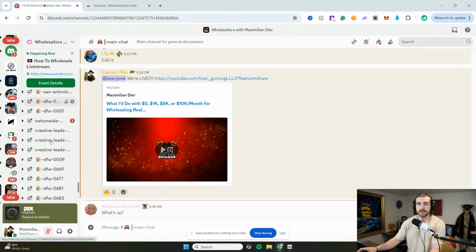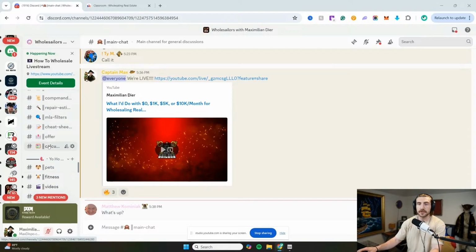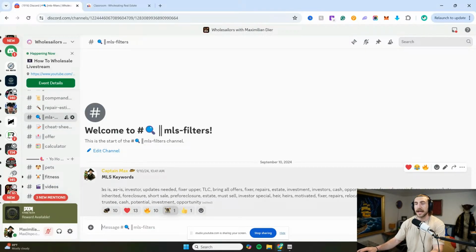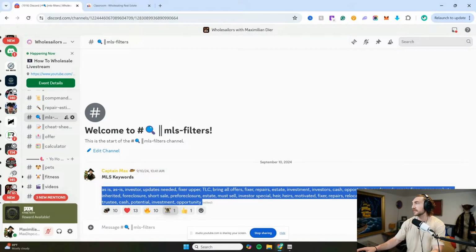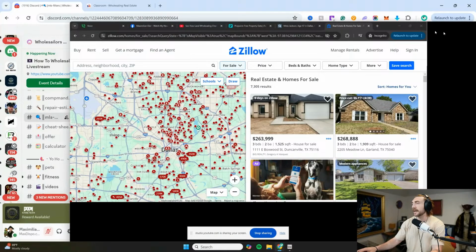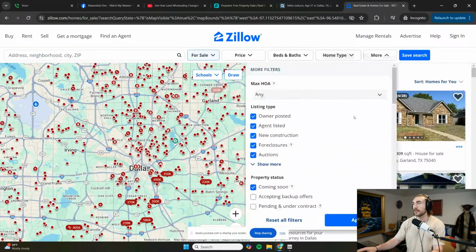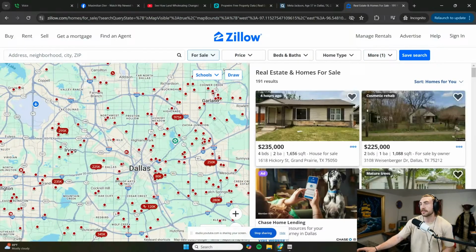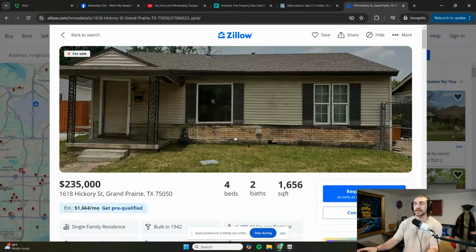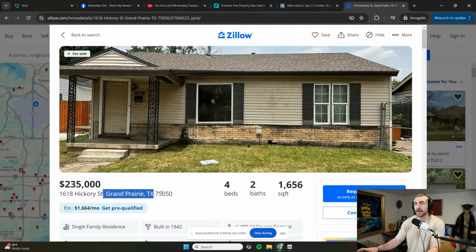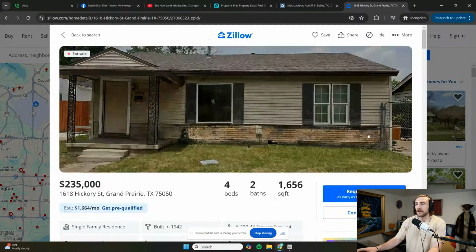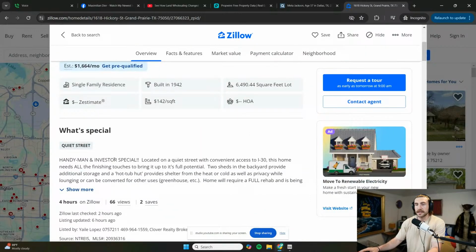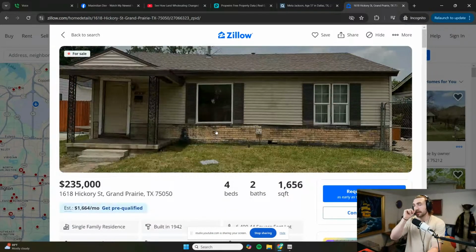In the wholesalers Discord, I have this really cool thing called keywords. These keywords will make the pretty homes on Zillow disappear and just show you ugly houses. Go to the MLS filters, grab these MLS keywords, copy them, go back to Zillow, go to more, scroll down to keywords, paste these in, and watch the pretty houses disappear. You're left with ugly houses. These properties could be a great deal. This one's in Grand Prairie. Frankly, this is not a terrible price, but it probably needs to be cheaper.